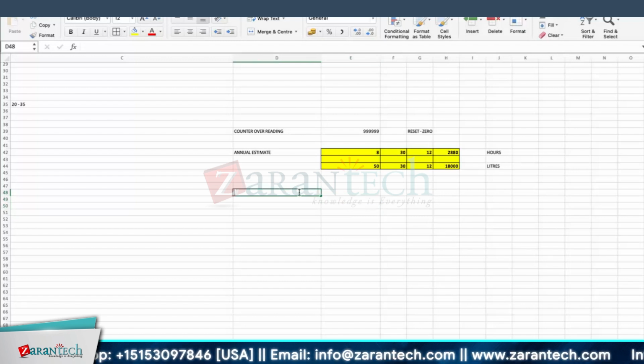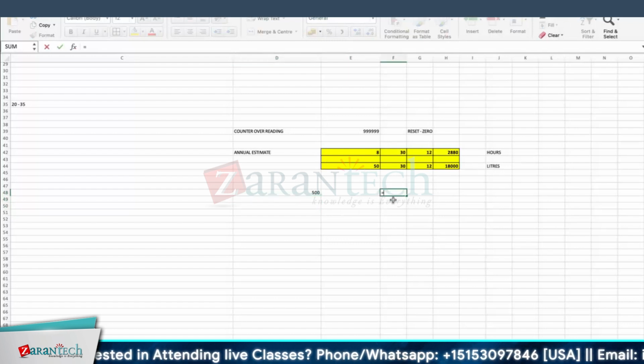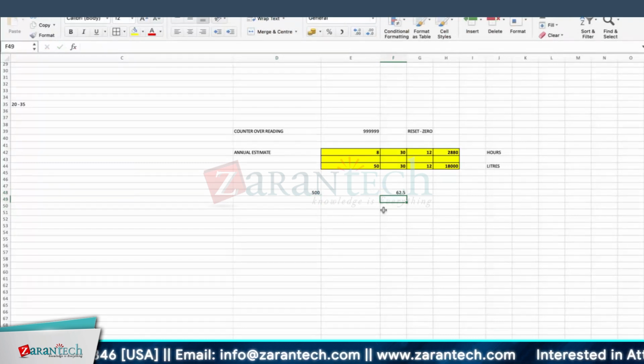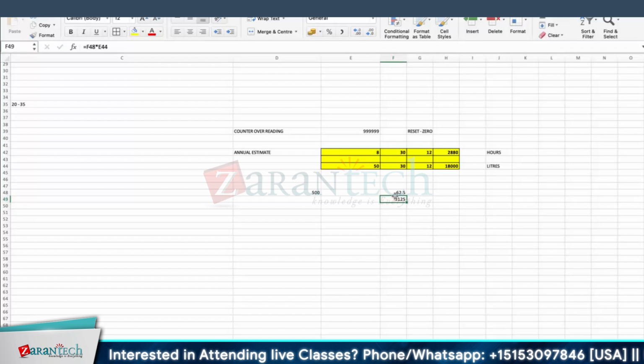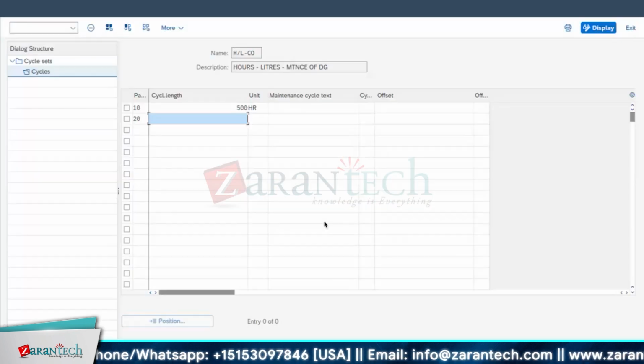When I have given 500 hours, then what will be my liter consumption annual estimate reading? I can give a better one. So I can go for 500 divided per day, it will be this much. Then per day consumption is my 50 liters. So select this, multiplied by 50. I can go for this value, 3125.